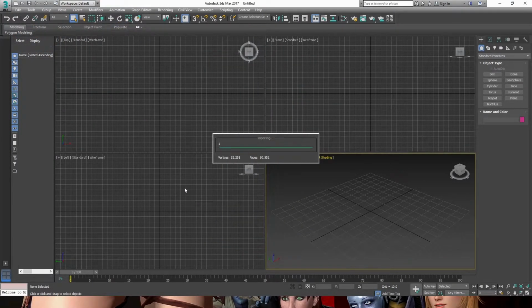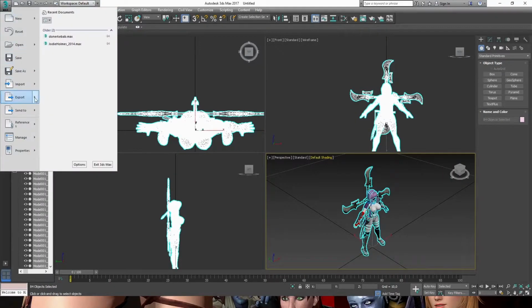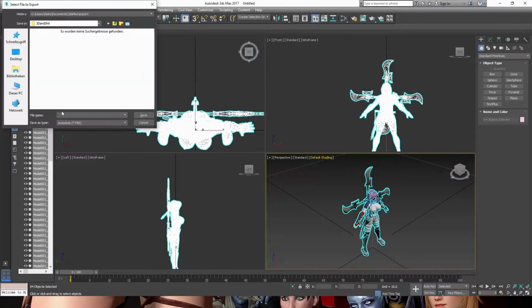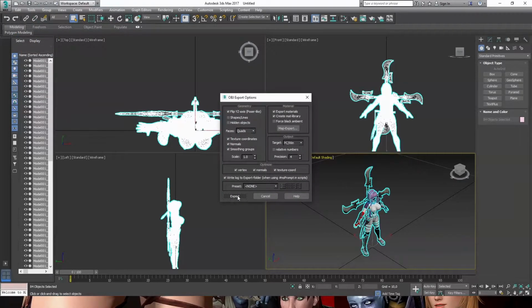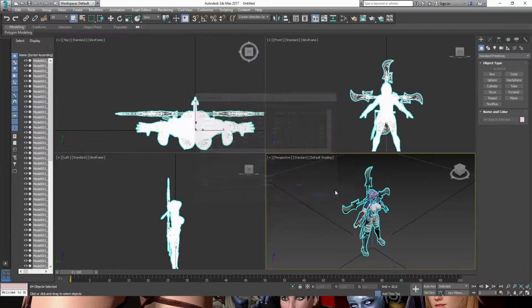This might take a second or two, and then we export it again. Again as an object file. We call it 2. This step is needed so the model looks a bit smoother in DAZ. It normally would look a bit jagged otherwise.